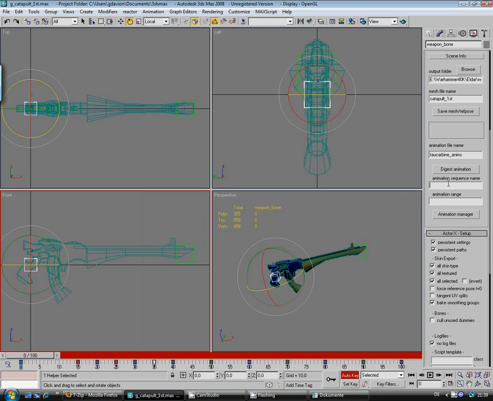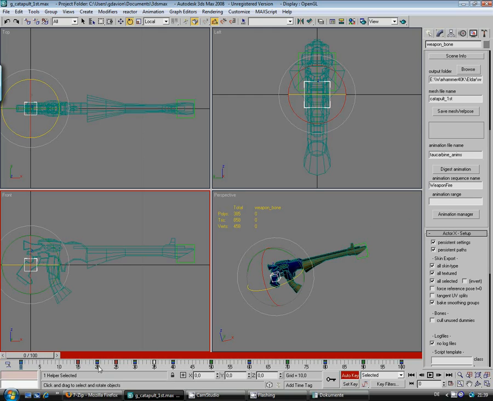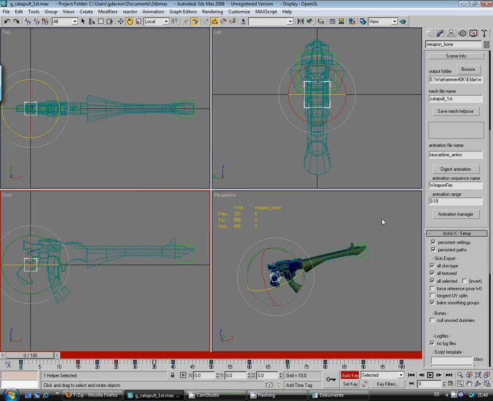Alright, so we'll try and sort this out. We'll start off with the first one, which is WeaponFire. Let's make that a capital so it all fits in. So weapon fire was from 0 to 20. Now what I always do is miss out the last one, so we'll go 0 to 19. Digest animation. See, there it comes up. It's digested the animation. Smashing.